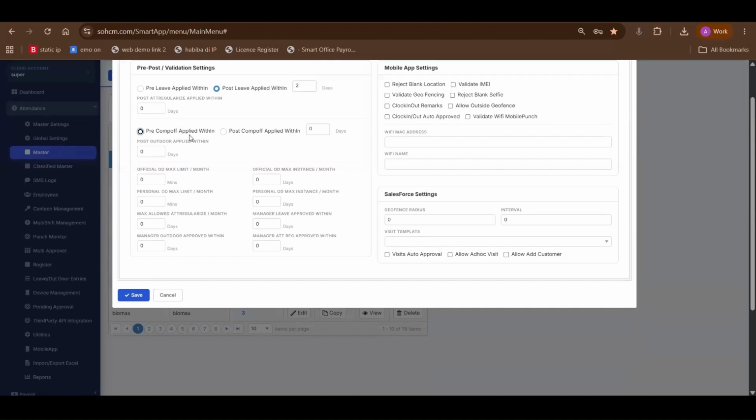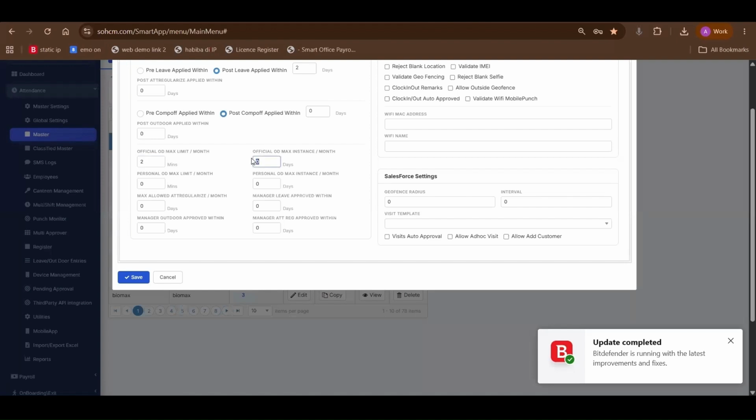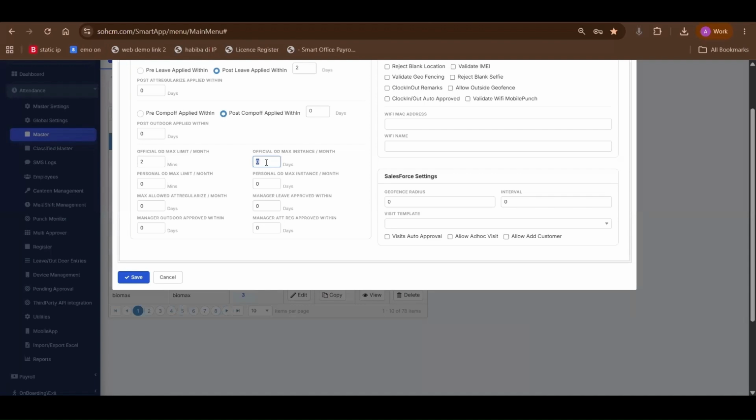So same with the pre-comp off as well and the post-comp off as well. And here we can mention the maximum OD limit. So in that case, an error will be triggered saying that the OD limit has been exceeded. And also we can mention the instances here, like how many times the OD can be applied in a month.